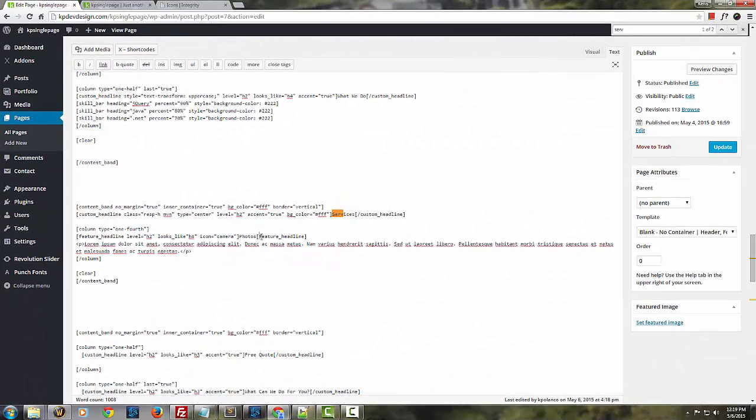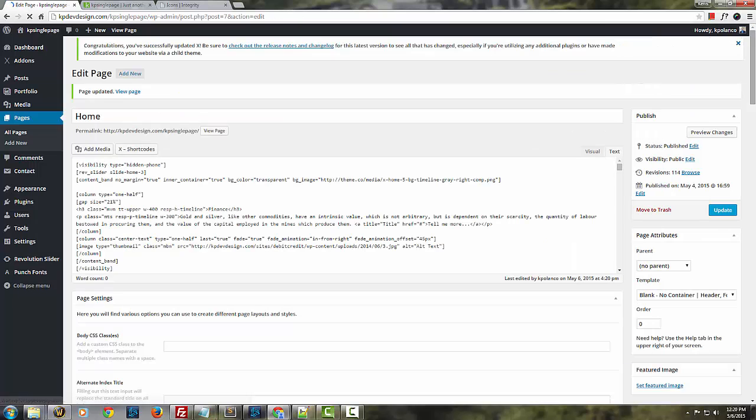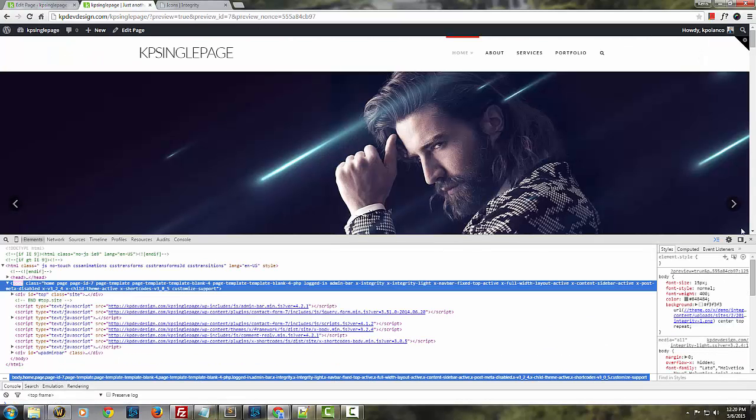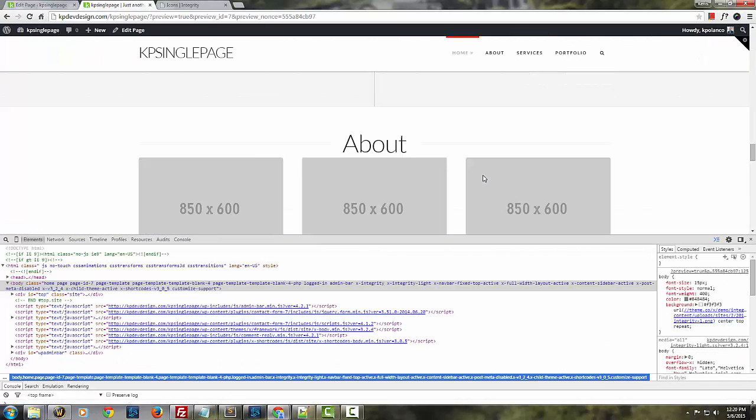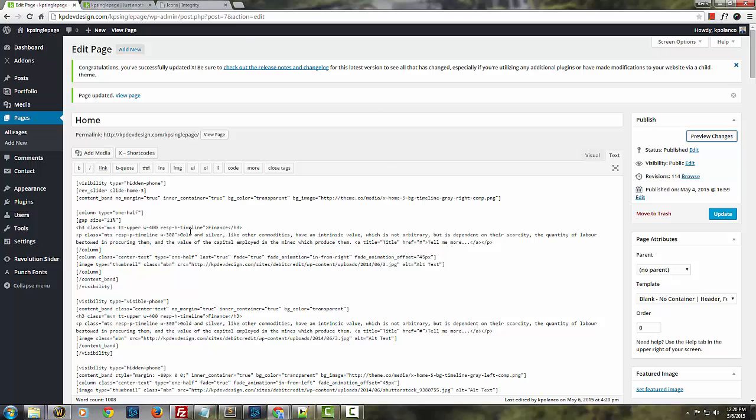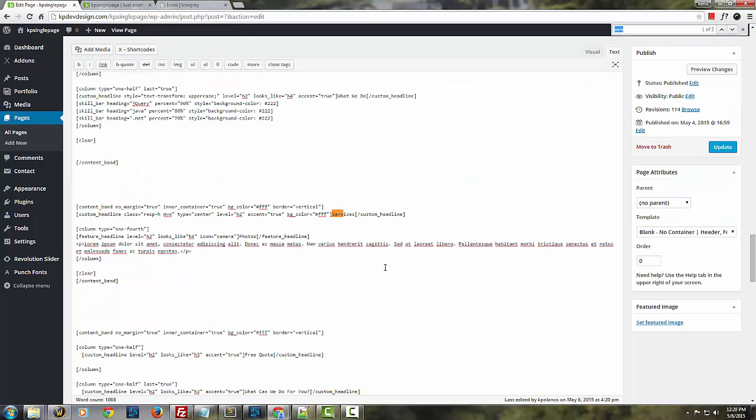Okay, so I found the culprit. It was the fact that I didn't close this over here. So if you don't close it, then it's just gonna add that extra short code. You know, it's gonna compile it. It's gonna add whatever it is that short code does. In this case, it's an extra feature headline. So let's go ahead and update this. Make sure that we have no errors. Preview changes. There you go. So we had an extra headline over here. Okay, let's keep going.